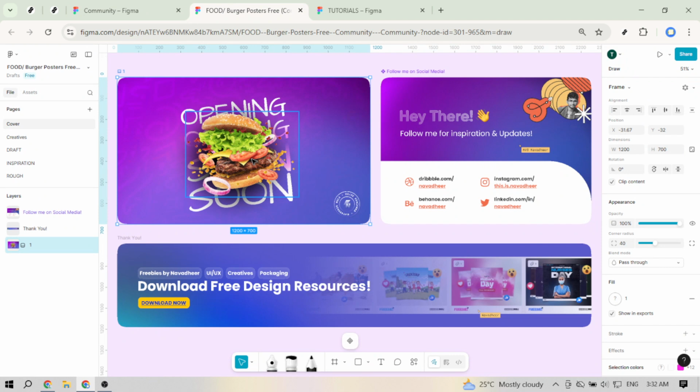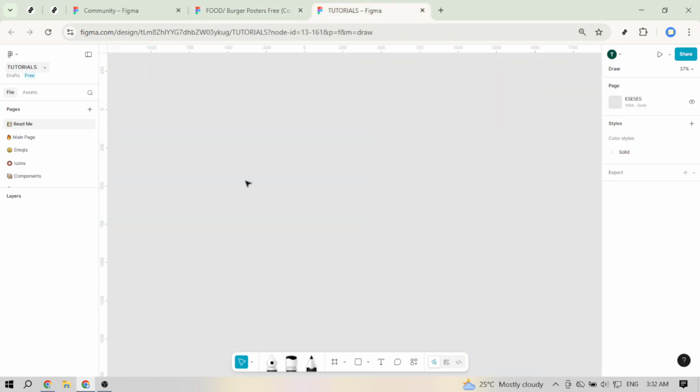Once the file opens, select the specific poster design you want. The easiest way is to click the poster's frame on the canvas or select it in the Layers panel to make sure you've got the whole layout, not just a single element. Then press Ctrl+C on Windows or Command+C on Mac to copy it.